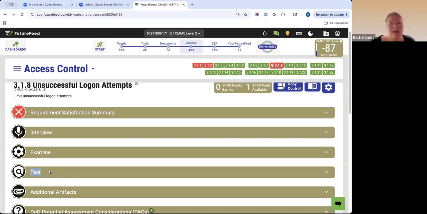Any C3PAO assessor, any CCA or CCP assessor, they are taught that when they assess your environment for 800-171 compliance, they have to use these 3 methods: interview, examine, test. So first off, they're going to interview you on every requirement. I would bet on that.